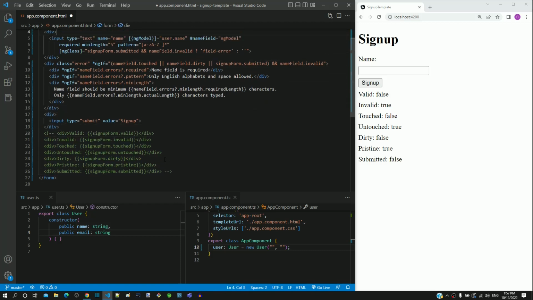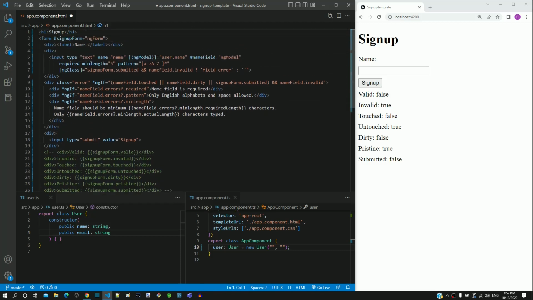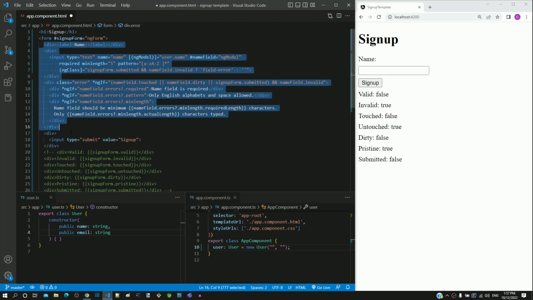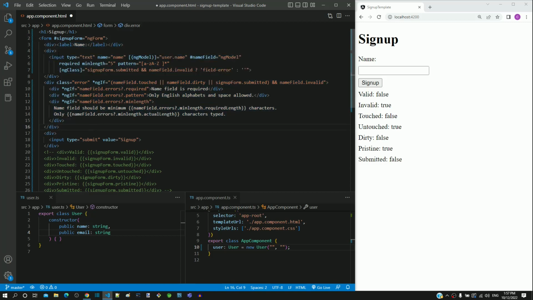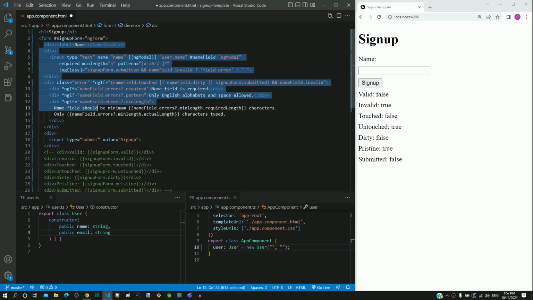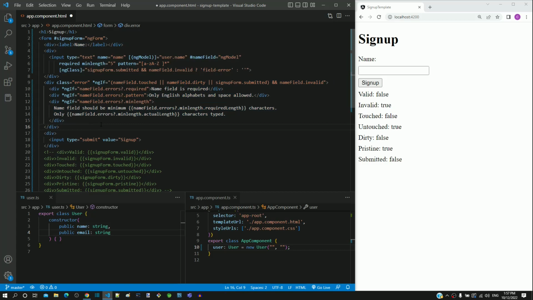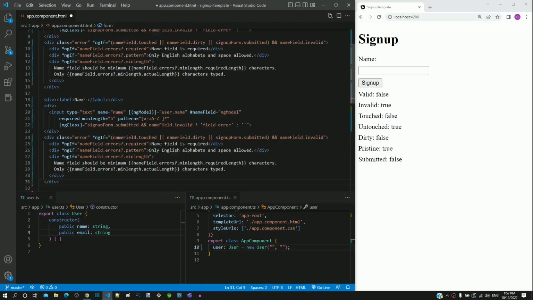I am going to reuse the coding already done for the name input text element so that we don't have to retype major part of the coding. I am copying the label div tag, then input element div tag, and then error div tag. I am going to paste the content before the submit button. I am including some empty lines in between so that we can clearly recognize the separation of code between name and email fields.